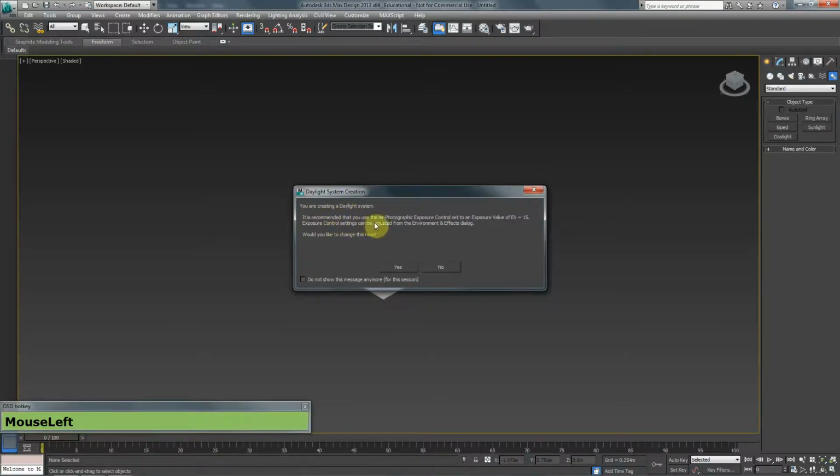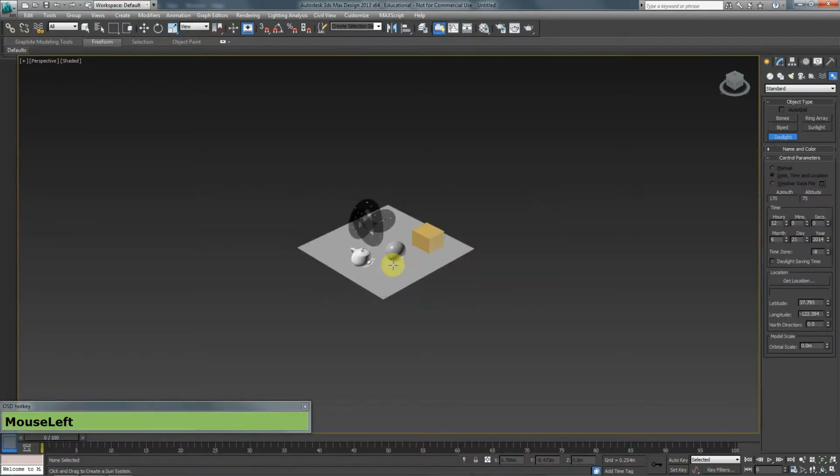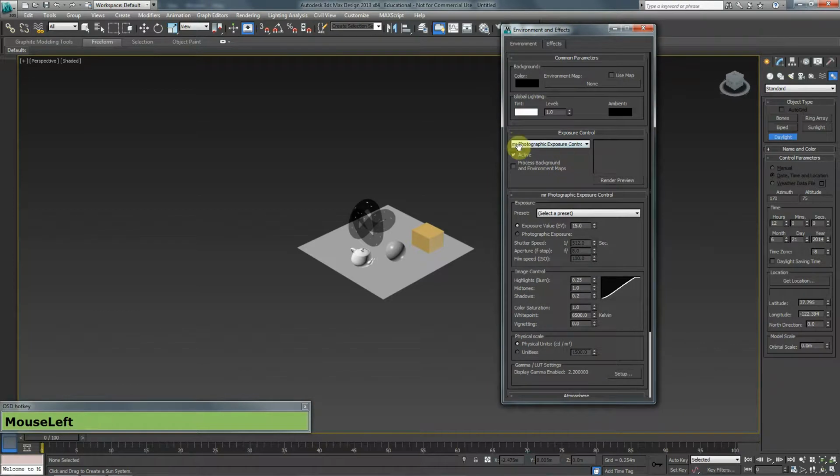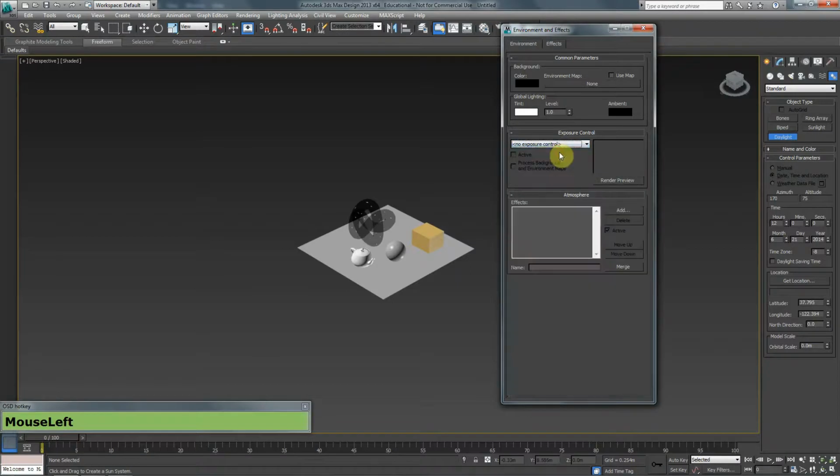It is recommended that you use the Mentor photographic exposure control set to an exposure value of EV equals 15. Exposure control settings can be adjusted from the environment and effect dialog. Would you like to change this now? Yes. What that did, if I press 8 on my keyboard, so you go to the environment map, is change my exposure control to Mentor photographic exposure control, exposure value equals EV15. Before that, it was set to no exposure controls.